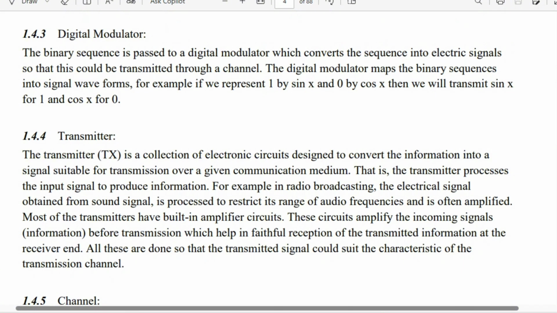Now we are going to talk about the transmitter. The transmitter, TX, is a collection of electronic circuits designed to convert the information into a signal suitable for transmission over a given communication medium. So now picture a grand wizard's workshop filled with intricate machinery. Here, raw messages enter and are magically transformed into signals that can traverse great distances.